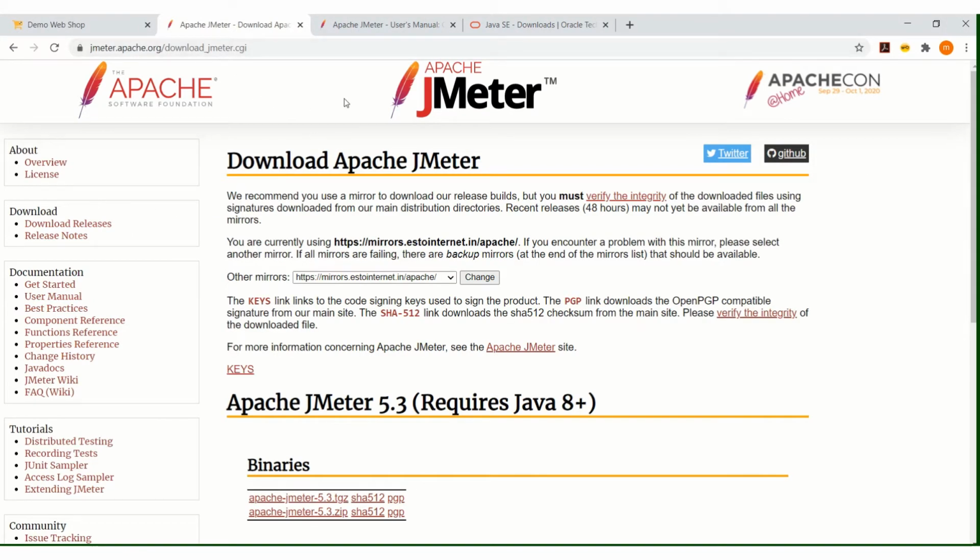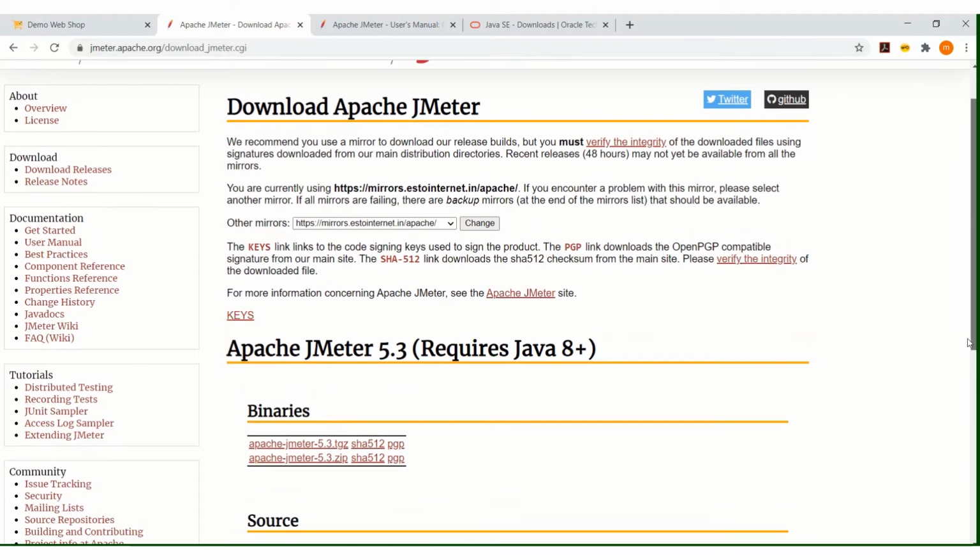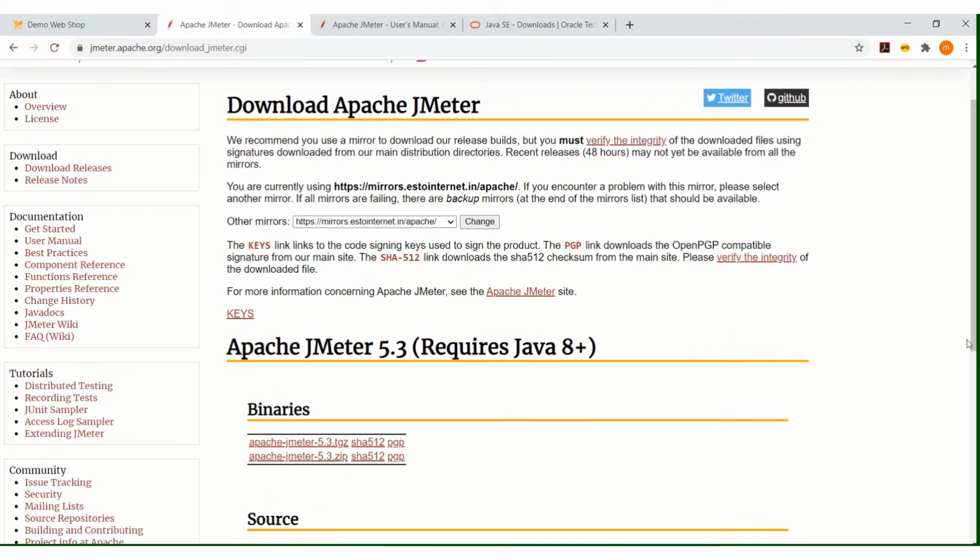You need to go over here, go to the binary section, and you can download the Linux version which is .tgz or the Windows version .zip and download it to your local computer. Once you have downloaded it, unzip the file.